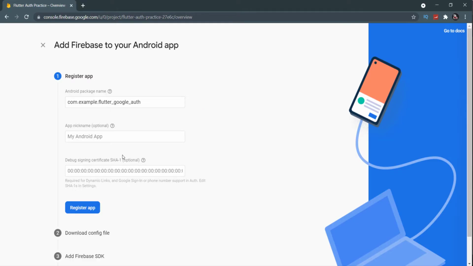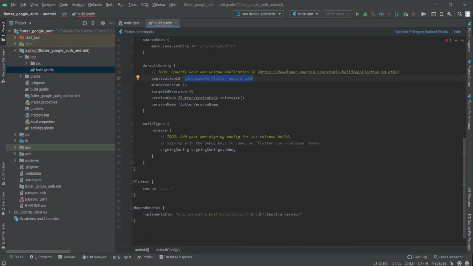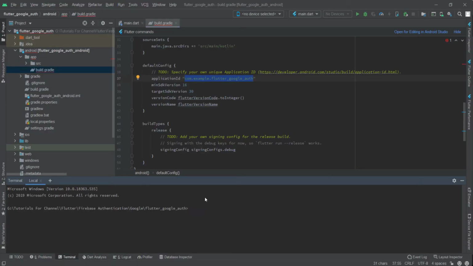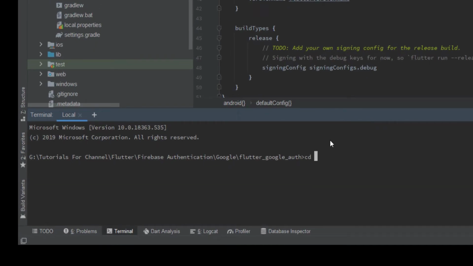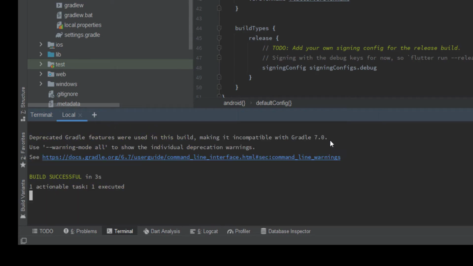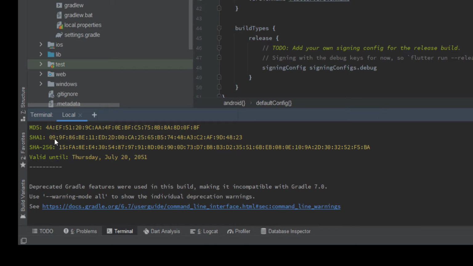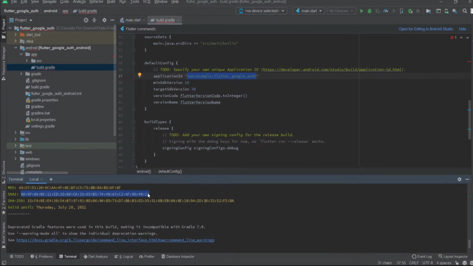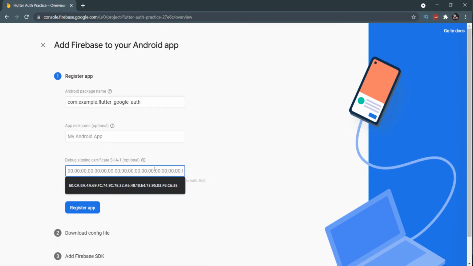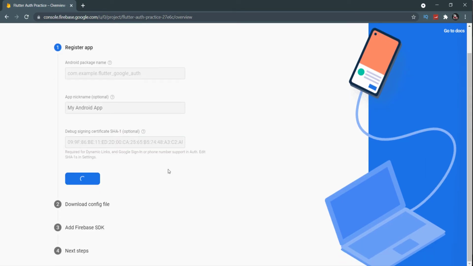Then we have to create our SHA key. I'm just showing you the simplest method. I just open the terminal in Android Studio and type cd android, so we go to the Android directory. Now we have to write this command, gradlew signingReport, and press enter. It will take a little time. Yeah, it just created in just 3 seconds. Now this one is your SHA key. Just copy it, paste it, and register the app.